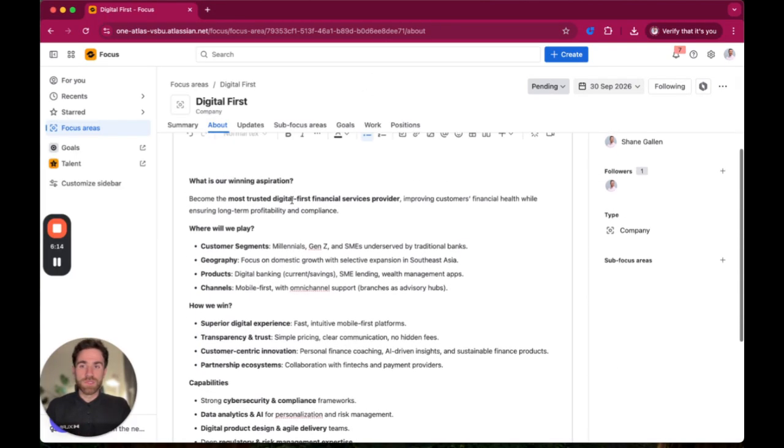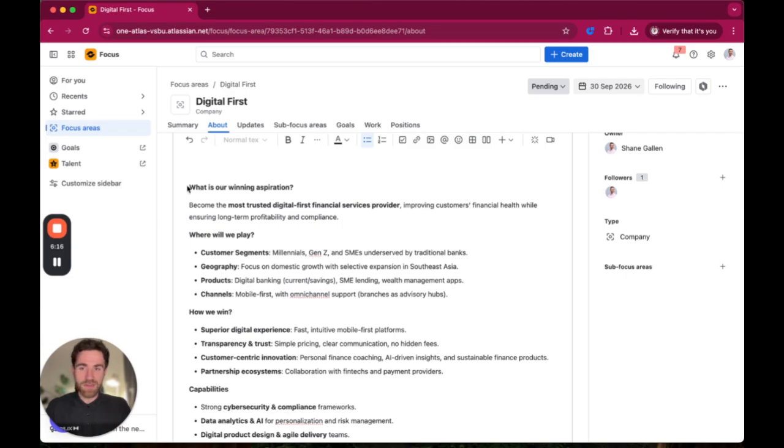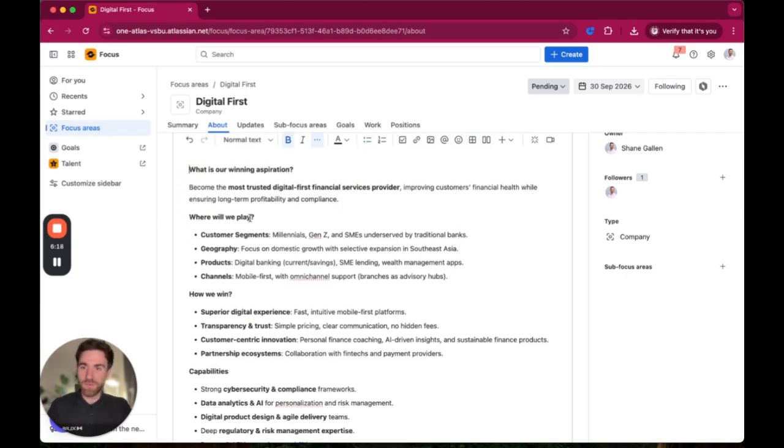So we're using a framework here to define our strategy and help us make decisions. We're using a cascading set of choices here. So what's our winning aspiration? We want to be the most trusted digital first financial service provider, improving customers' financial health while ensuring long-term profitability and compliance. So that's our winning aspiration for the strategy.